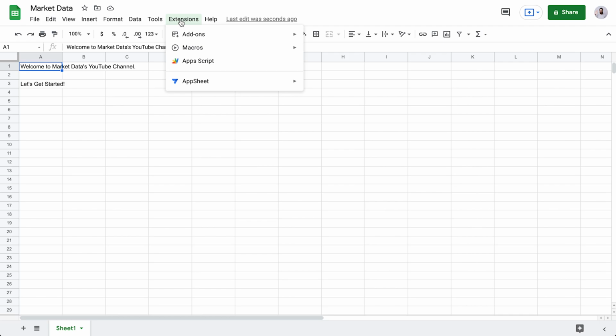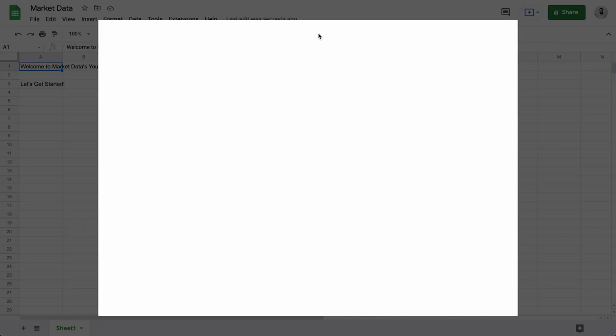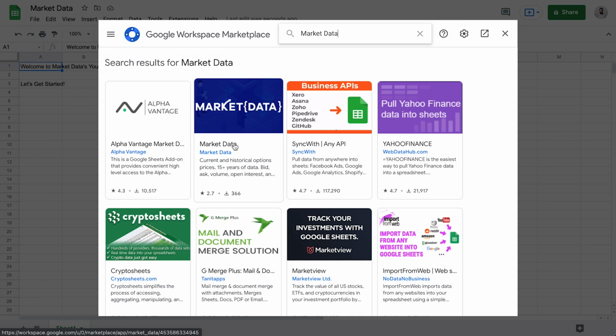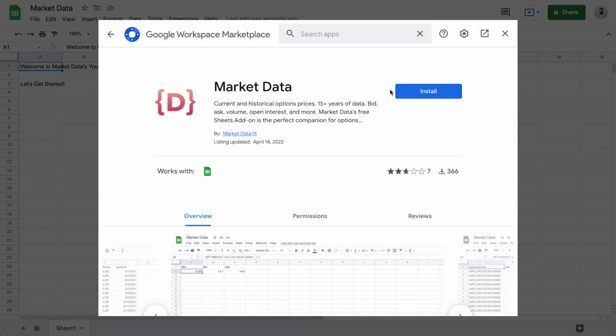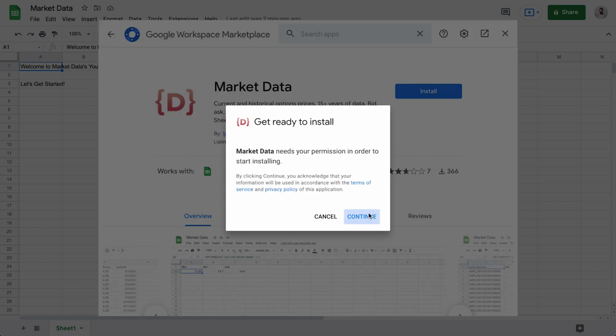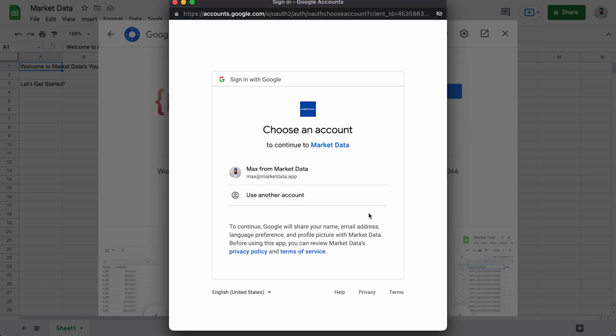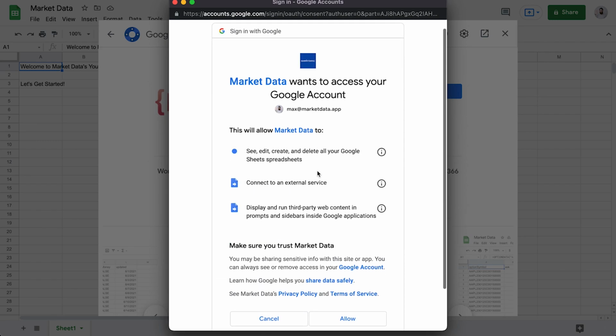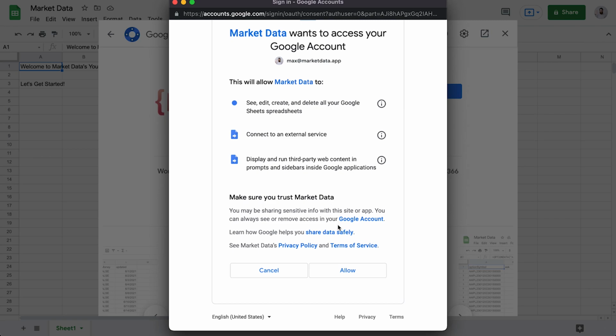The first step is to go to the extensions menu and look for our add-on in the Google Workspace Marketplace. Just type in market data and you'll find it. Now you'll need to authorize the add-on to access your spreadsheets. This might sound scary. It says we have access to see, edit, and delete your sheets. Don't worry, the only thing that gets sent to Market Data are the contents of your formulas.